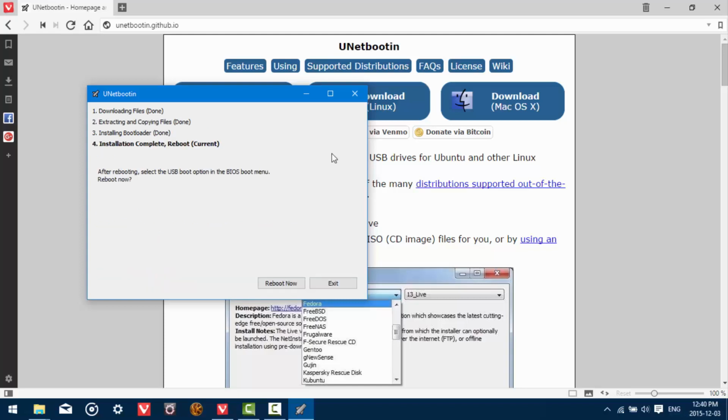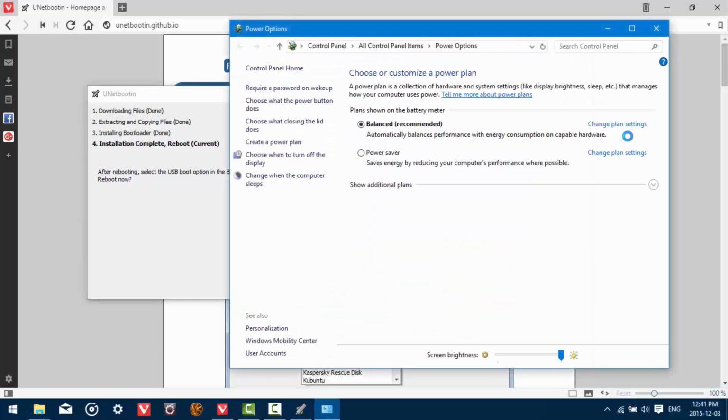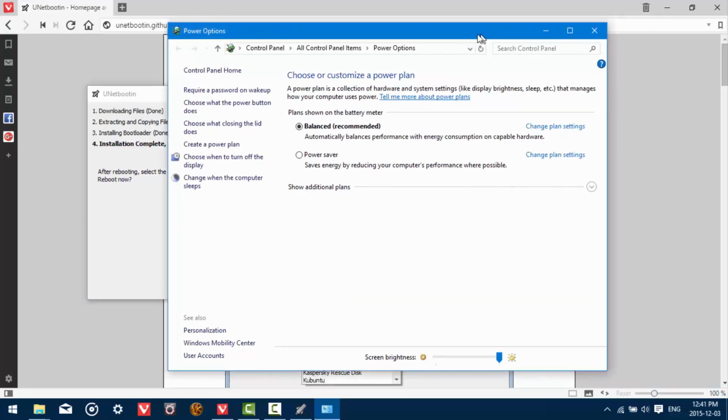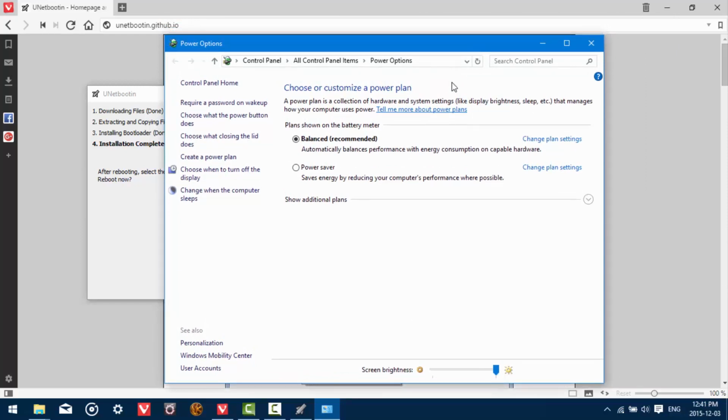So when it completes, you should see this screen, and it's going to prompt you to reboot now or exit. Now it's important that you do one thing before you reboot your computer. Windows has a feature called Fast Startup, and that's going to interfere with your ability to access the Windows drive. So we are going to need to repartition the Windows drive, so we need access to it from Ubuntu.